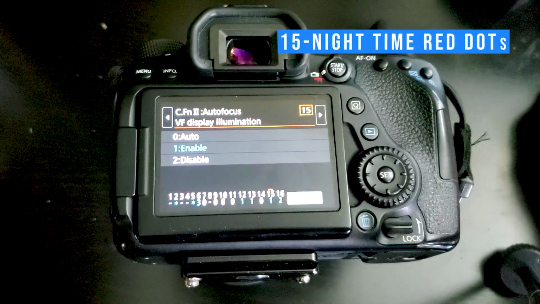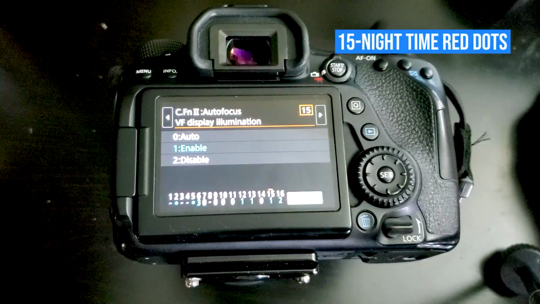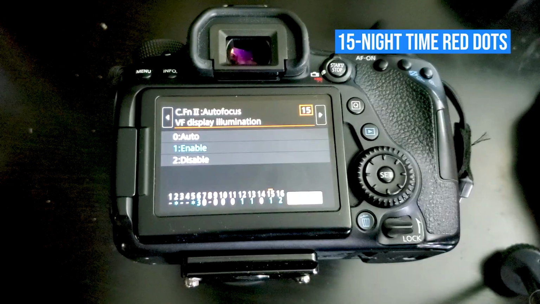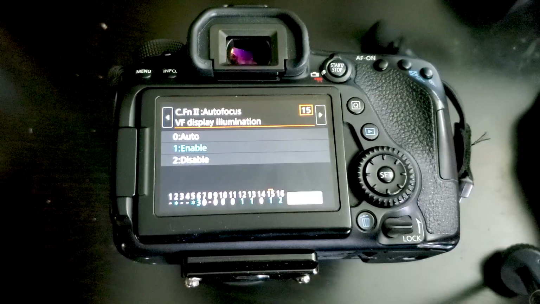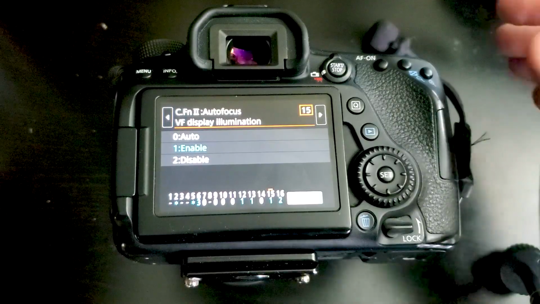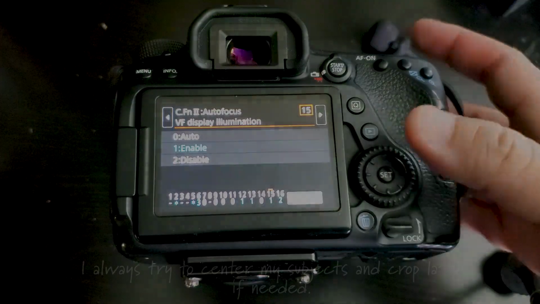The next one is number 15, which is the VF display illumination. This is where it actually shows the red light, the dots in red, and this will automatically turn on if low light is detected. So even though I put this on enable for all situations, I've seen where it only does it where it's dark. So just in case, if you want to turn off the little red dots and have it only black, you can try that, but I recommend that you leave it in auto or enable.